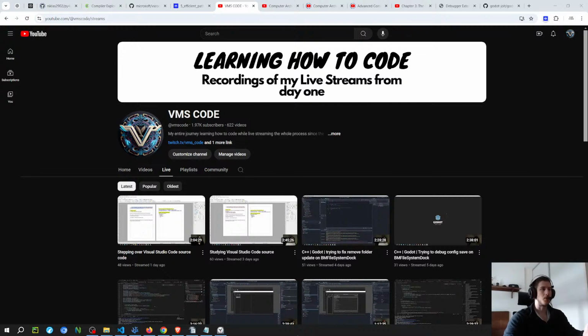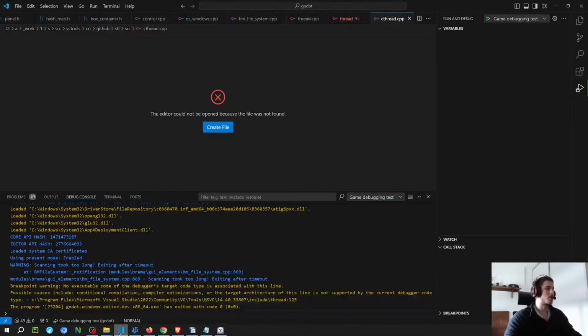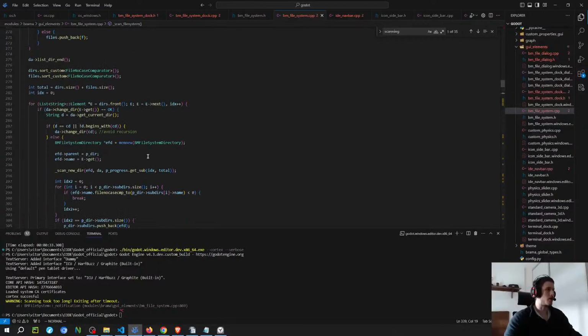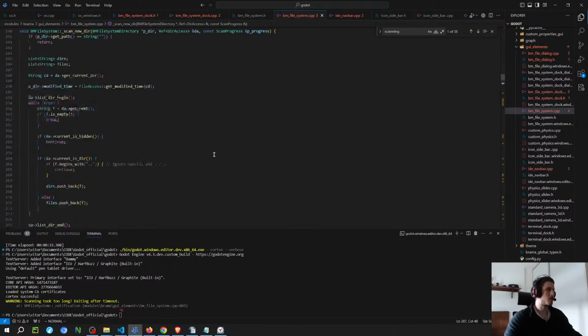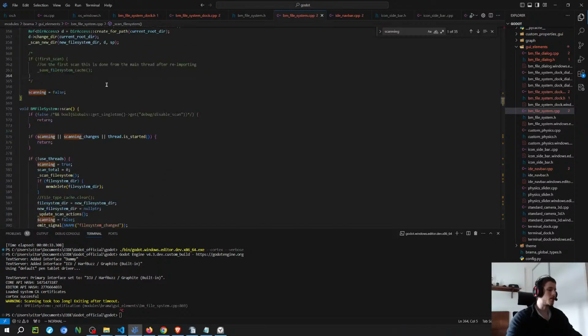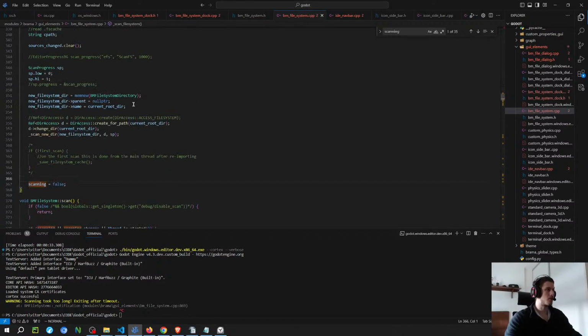I think it has to do with the way that I'm calling scan there and the way that the threads are set up on the editor file system. So one of the problems was the loop that wasn't stopping, and I figured this out with the debugger. It was running, it wasn't stopping because the scanning was never false.